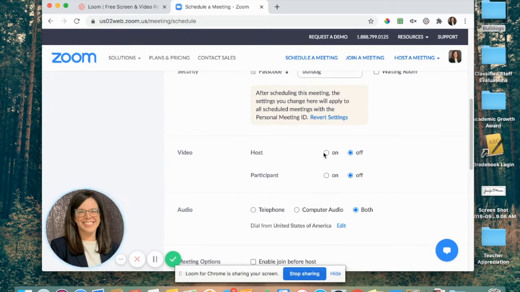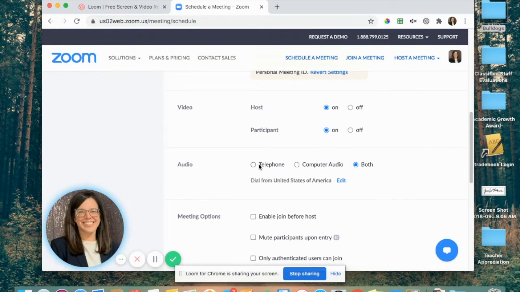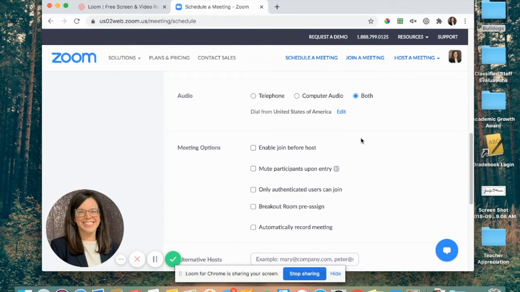And as we come down here for video, we want the host video on, participant video on. And then for audio, we'd want both telephone and computer audio, so make sure that's selected here. Moving down. Probably don't enable join before host. You can if you want to.